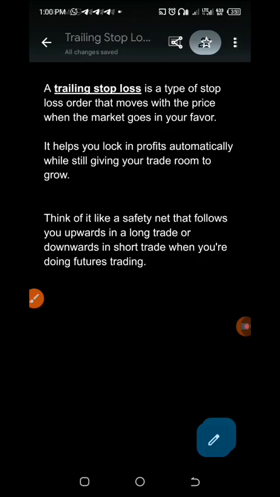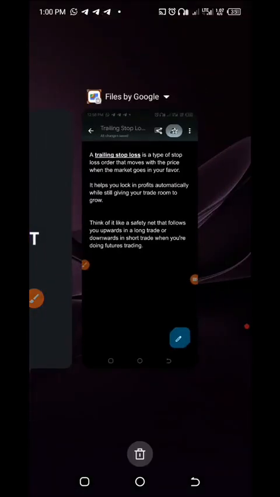In today's video, we are going to be talking about a trailing stop loss. So, to set up a trailing stop loss, the first thing we need to do is go to our crypto trading platform. In our own case, we are going to be using Bybit.